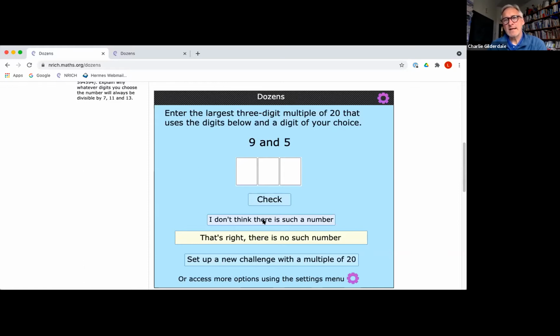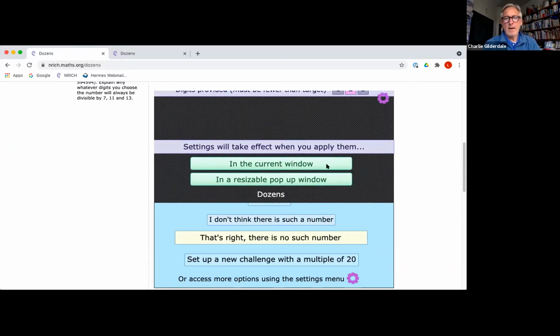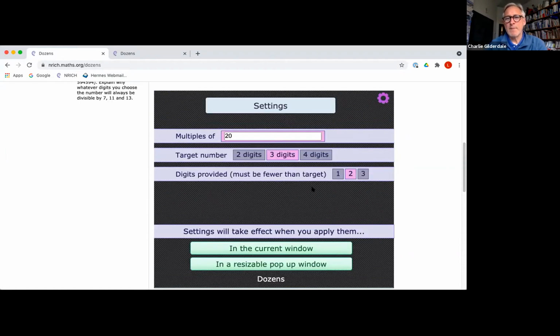Can you just go back to the settings, Liz? Yes. Just to draw attention to the fact that what's nice about this is multiples. You can type so you don't have to stick to the usual 2 to 12. And of course we did 20.